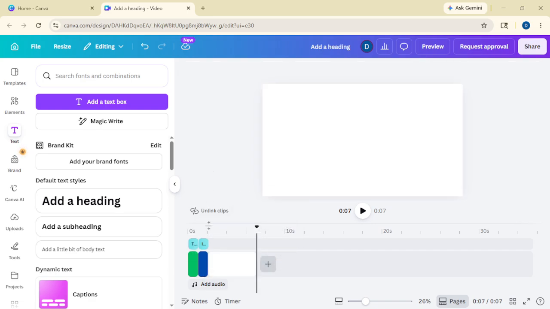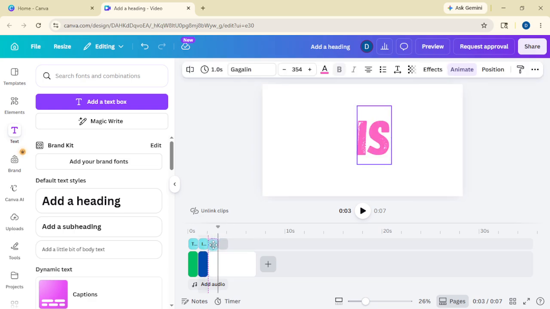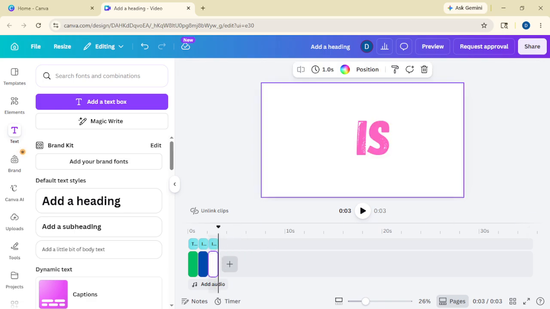Next, duplicate the page again. On this new page, switch the background color back to white, and then change the text color to blue. After that, type your new text and continue adjusting the text and colors for each page you create.